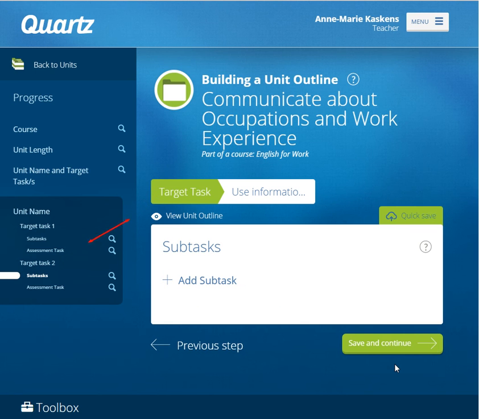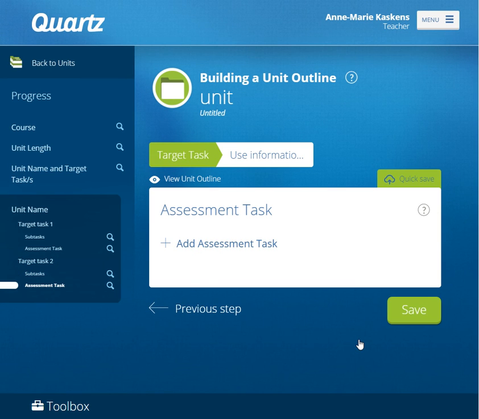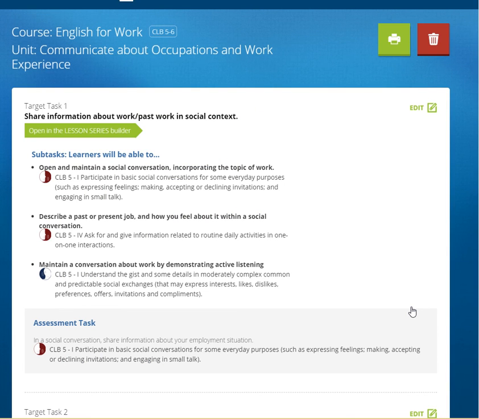Next, Quartz prompts me to select subtasks for the second target task I identified in this unit. I could stop here if I wanted to and finish this unit outline another time. To do that, I would click on Save and Continue, and then click on Save again to skip this step, and then Quartz displays my partially completed unit outline.